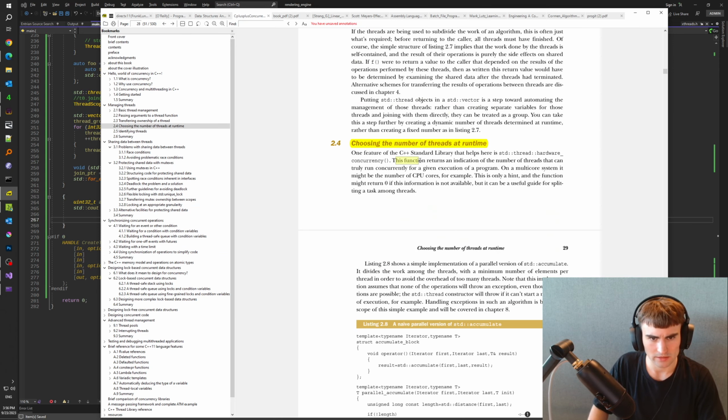Okay, this function returns an indication of the number of threads that can truly run concurrently for a given execution of a program. On a multi-core system, it might be the number of CPU cores, for example. This is only a hint, and the function might return 0 if this information is not available, but it can be a useful guide for splitting a task among threads.